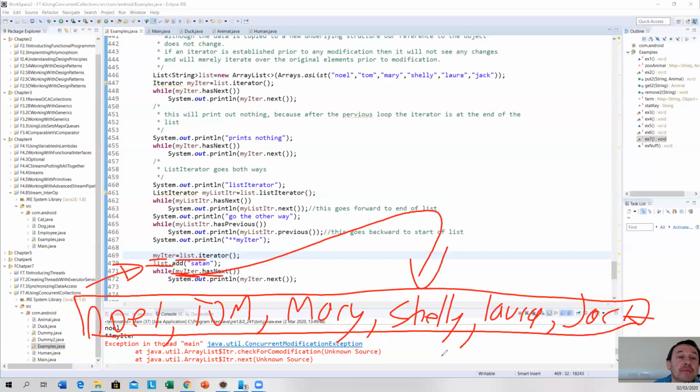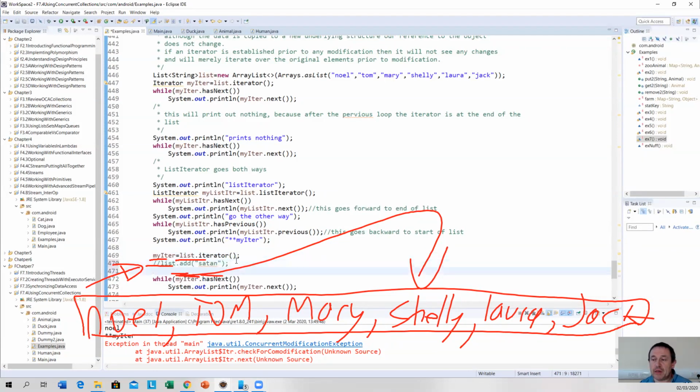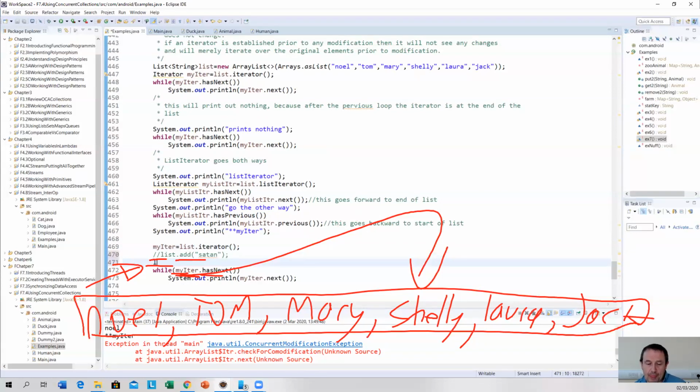Stands to reason. Now, if I try to add something to it, it's going to give us a concurrent modification exception. If I try to remove something from it, so I want to remove Tom.